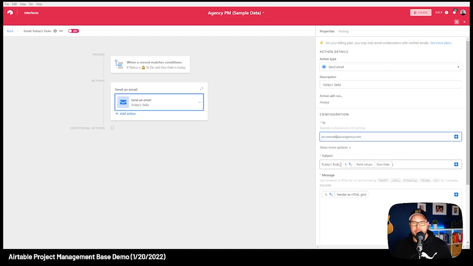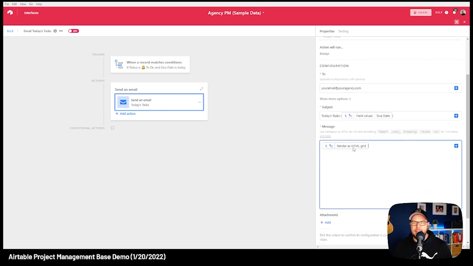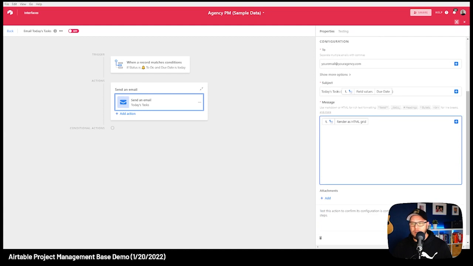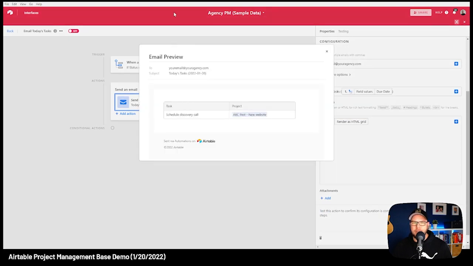You can put in the subject. In the subject, I'm just putting today's task and then bringing in the due date, which is today's date. So if I have a bunch of these emails inside my inbox, I can tell which one's which. And then inside the body of the message, I'm bringing in a grid of all the tasks that are due today. So if I preview this email, this is kind of what the email would look like. It would come to me, the subject would say today's task, and then inside the body of the email would be a list of all the tasks I need to do today.